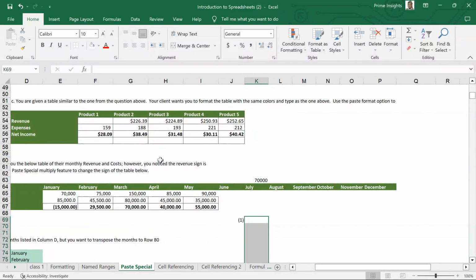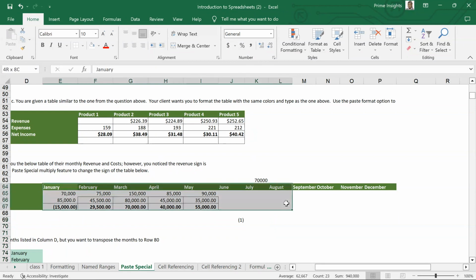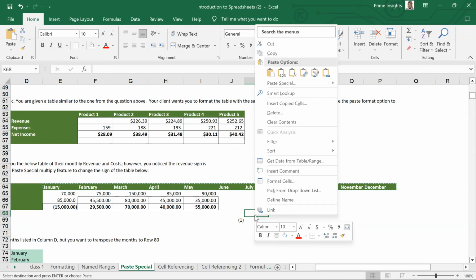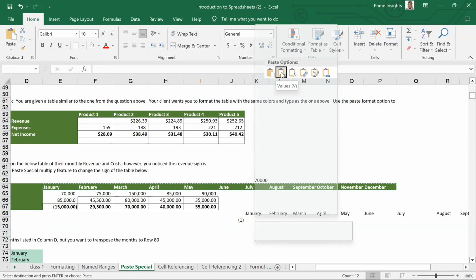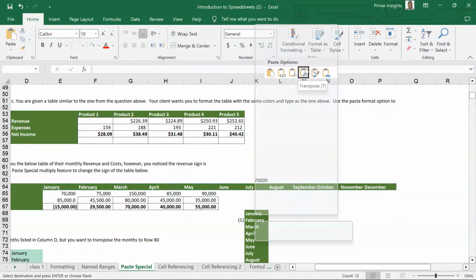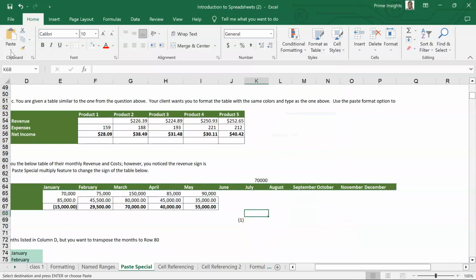You understand? So I'll go here as usual. I'll copy only the months, right? Copy it. I come to where I want it to appear. I'll right click, right? Now you know this is your normal paste. This one is paste values. This is paste formula. This is paste transpose, right? Or you will come to this one here.